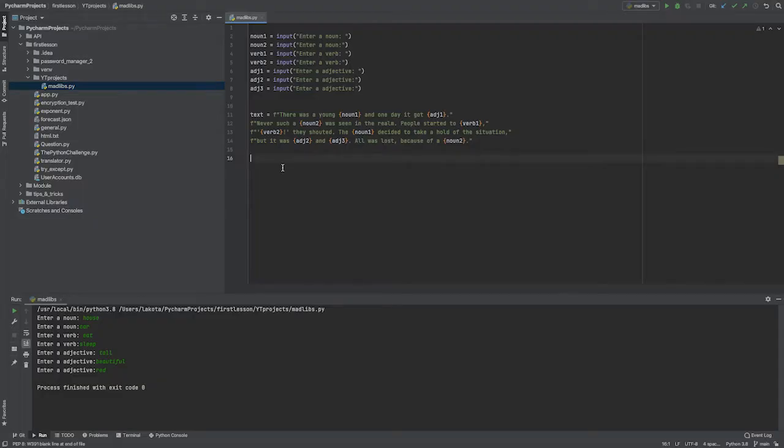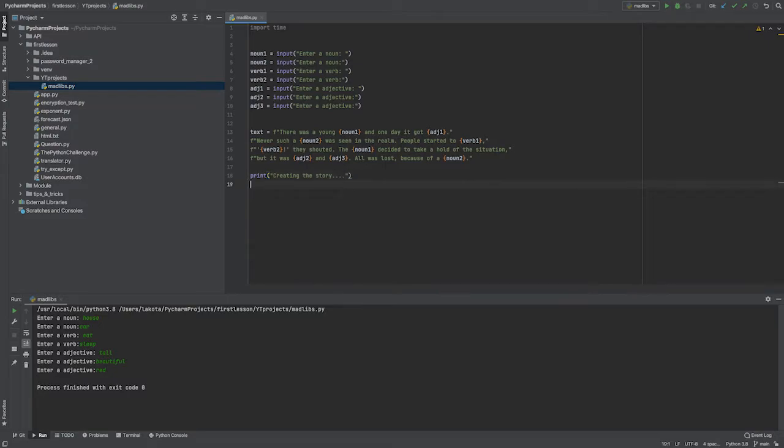Stupid. So now let's try it again. Let's create some suspense to it. So I'm gonna make it sleep for 2 seconds, and then I'm gonna print text. Now this should work. Let's try it again.